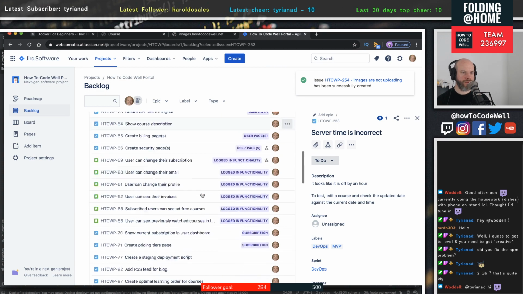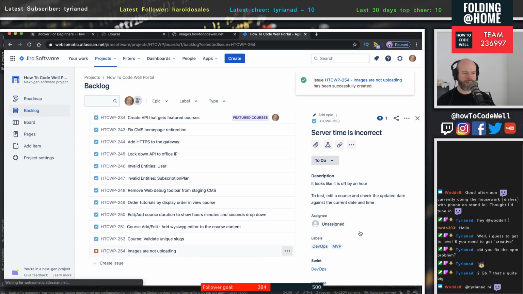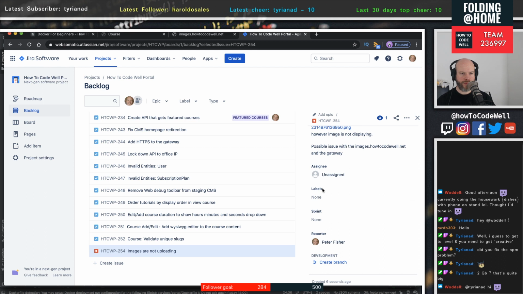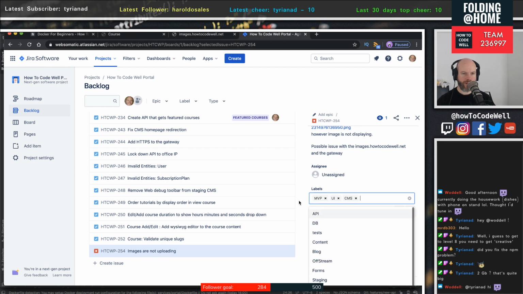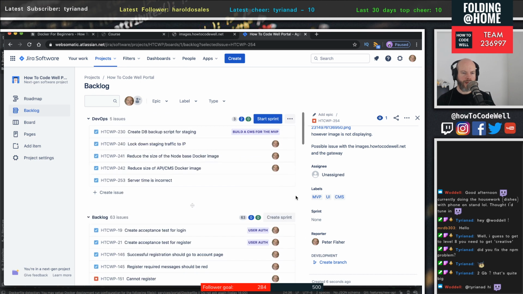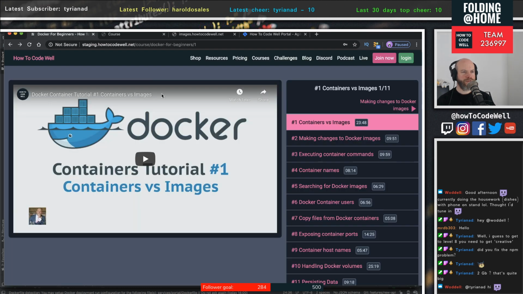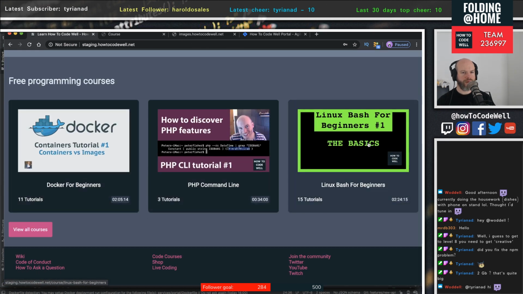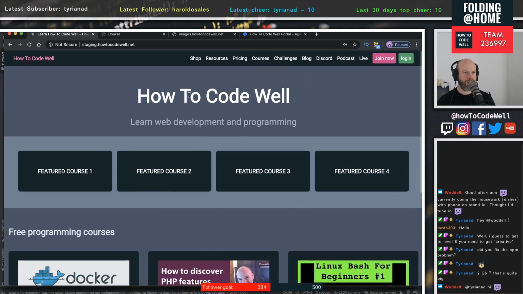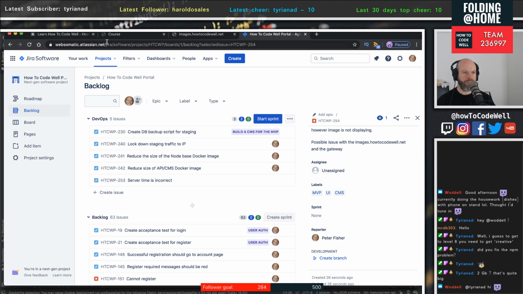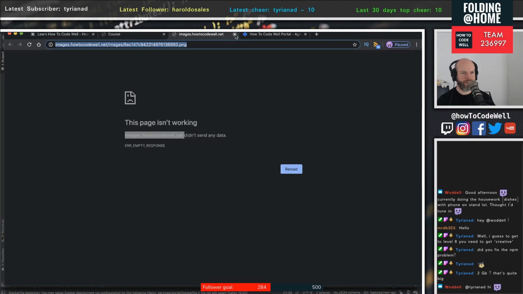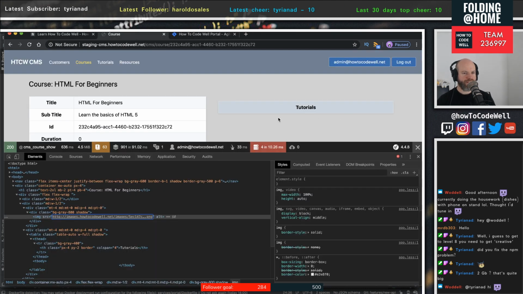Cool. Oh, I need to sort that out, don't I? I need to label it all. So labels here is MVP. It has to be done. It's UI. It's also CMS as well. The weird thing is, all of these are coming back okay. So these images are fine. And yet the images up on the CMS aren't. So there's some sort of disconnect going on there for some reason.